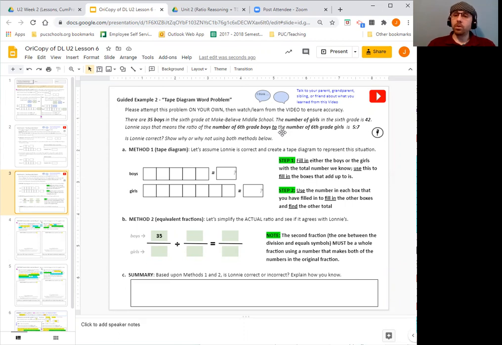There are some problems where you'll have multiple options for how to solve it. In this one, there is only one right answer for each part. Actually, there's two right answers for method one and one right answer for method two. And then part C, I'm gonna still leave it up to you even after this video.